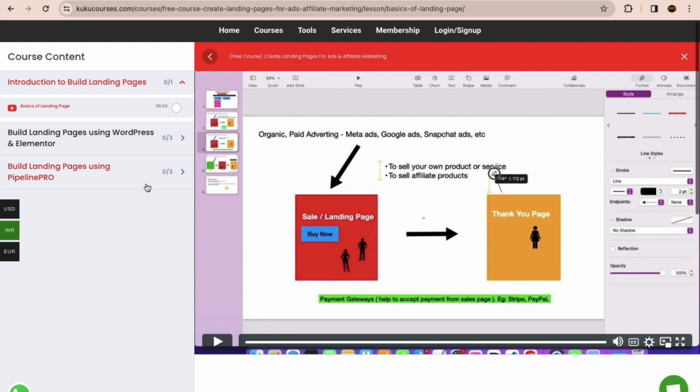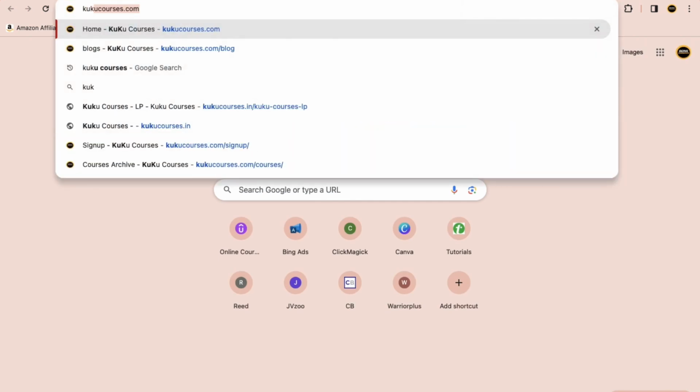But you have to use either WordPress or Pipeline Pro. Only one you can use. Do not use both to create a landing page. Just go and become an expert in any one of the platforms. So basically, using this free course which we have provided you right now, you can create one professional looking landing page. Now in case you don't know what a landing page is, let me show you with one example.